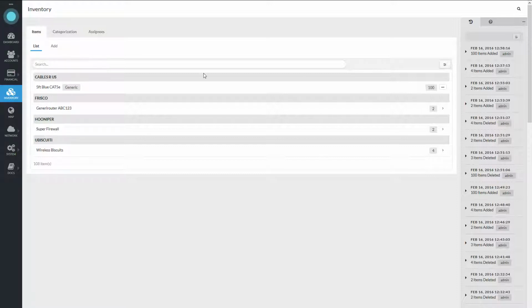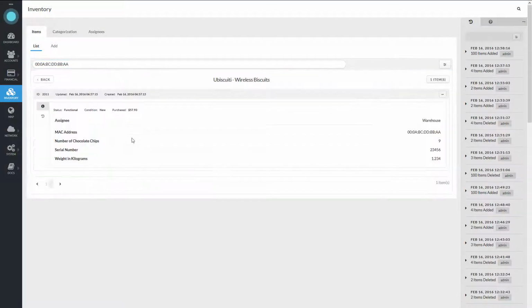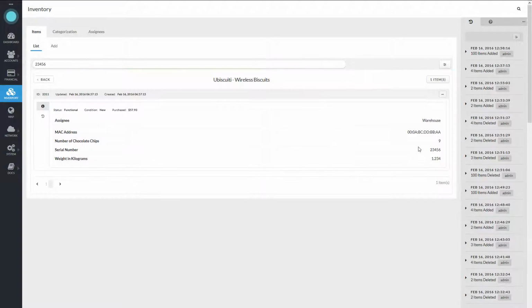If I take one of the MAC addresses that I entered for my wireless biscuits and I search for that, you can see it brings it up right away. I have one that matches this MAC. I can drill in and I can see here's the MAC address that matches. So if I'm looking for a single item, I can use the search to find it quickly. If I copy the serial number from right here and we go back and we search again, it's found me the same item.